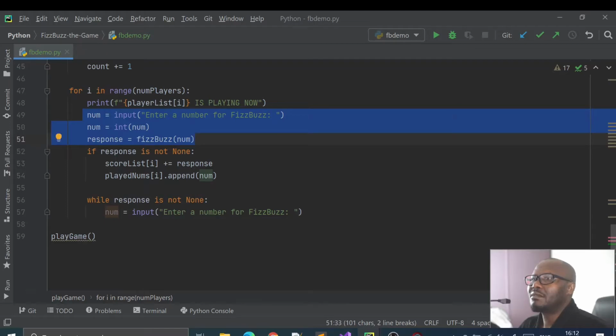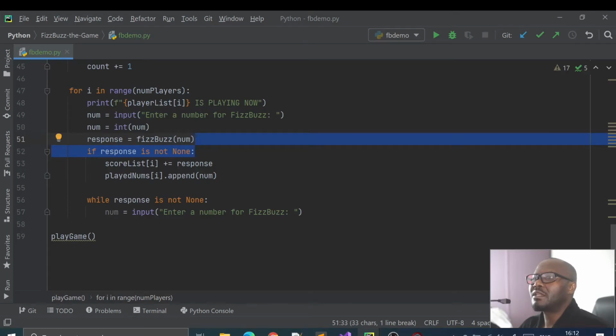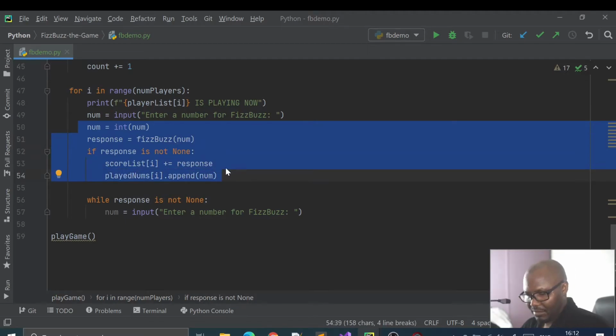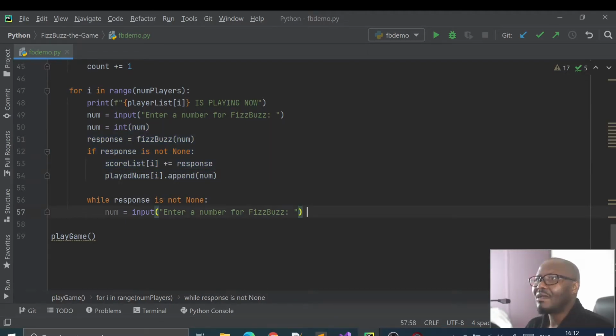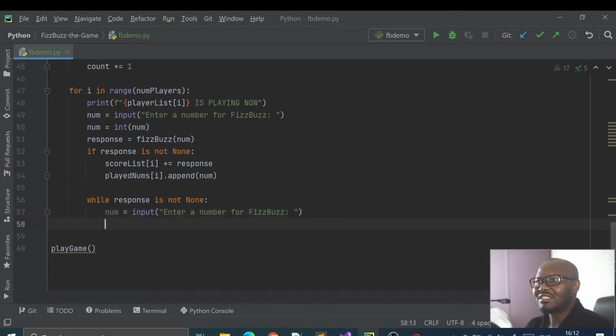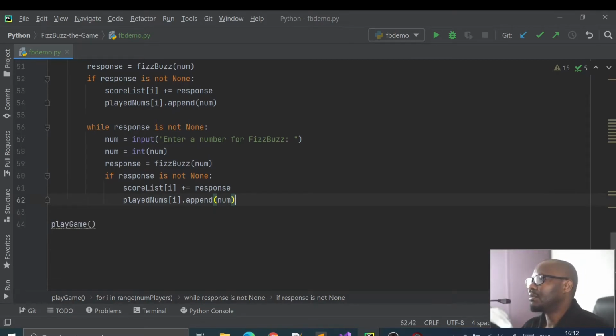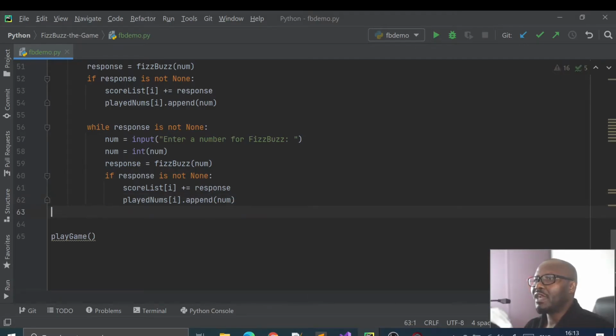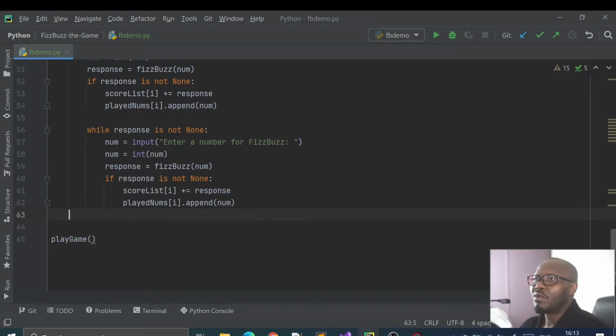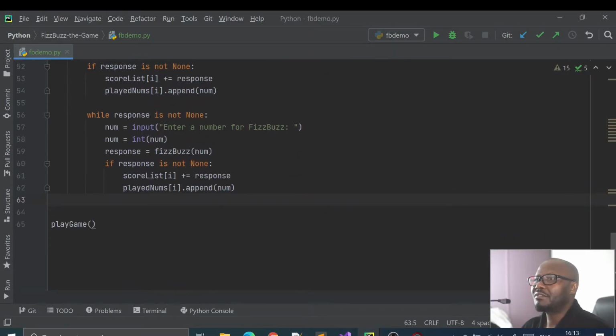We are doing the same thing here. All right, so that's what we're doing there. Then when we do that, we get out of this while loop. This for loop, sorry, we're getting out of this for loop now.